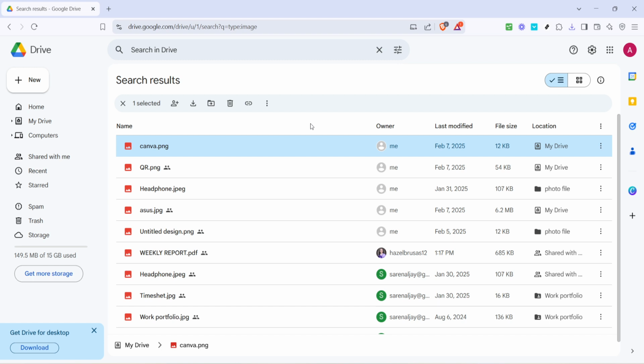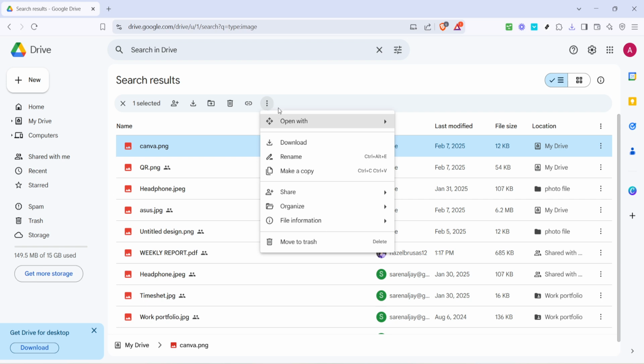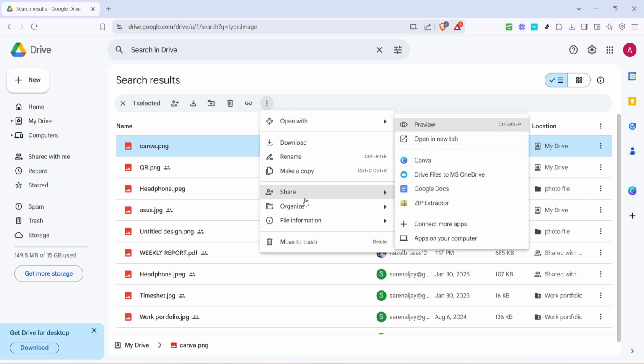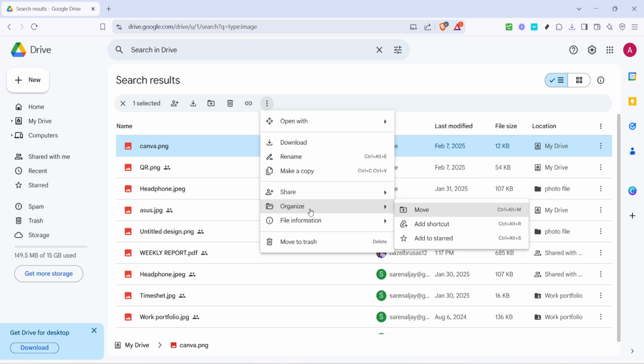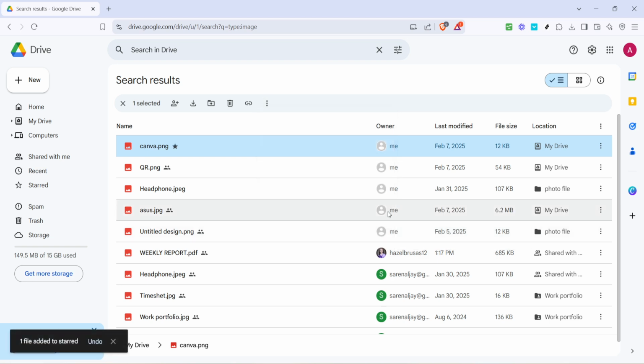Once you've selected a photo, look for the vertical ellipsis, commonly known as the three dots icon. Clicking on this icon reveals a series of options. What you need to do next is hover over the Organize option. This brings up additional choices for managing your selected file. After hovering over Organize, you'll see various options, including an essential one for us today, Add to Starred. Clicking on Add to Starred makes that specific photo one of your favorites, categorizing it in your starred folder. This way, all your selected favorite photos can be found easily under the starred section within your Google Drive.